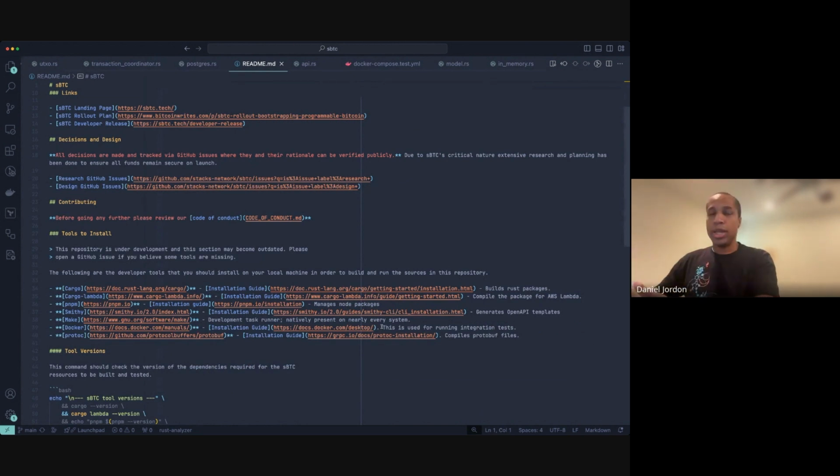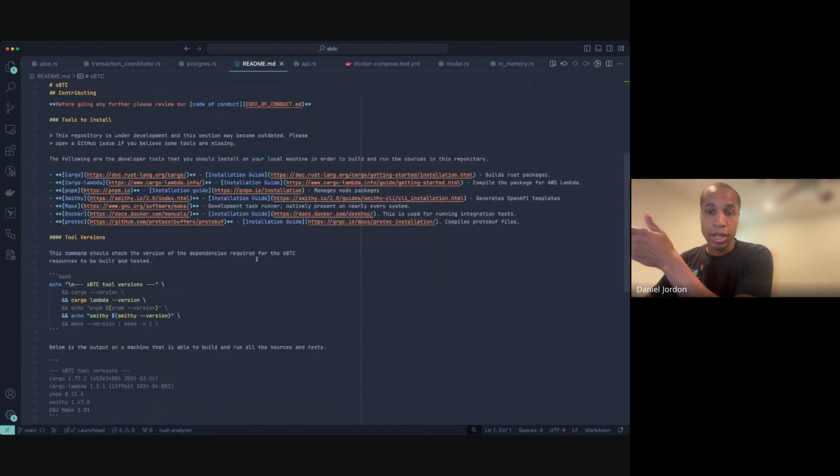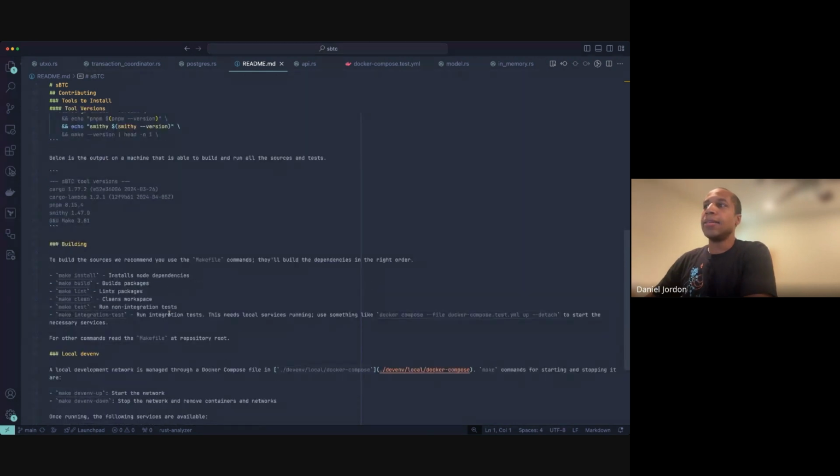We have a code of conduct that's accurate. We have what you need to install, with installation instructions. We tell you what's supported as far as a development environment. We only target Unix-based operating systems. And when it comes to contributing, whether you're inside of the Stacks ecosystem or outside, we provide a couple of things to make it really easy for you to get up and started.